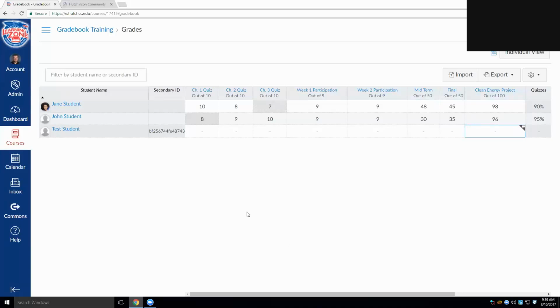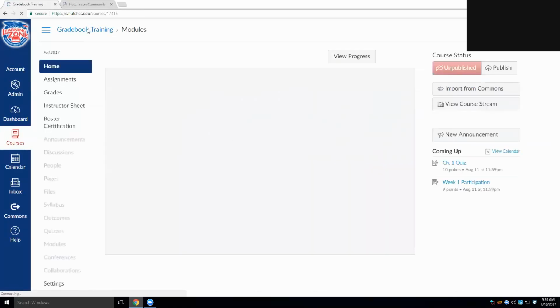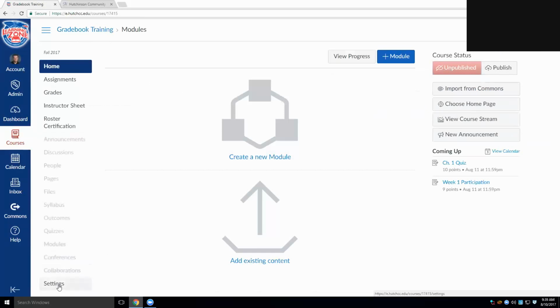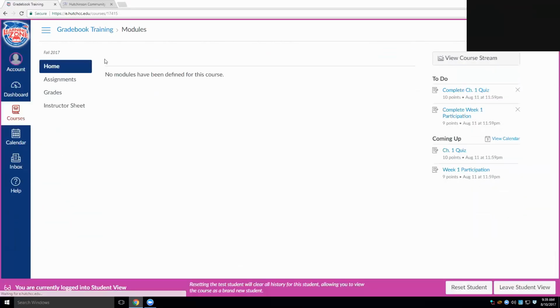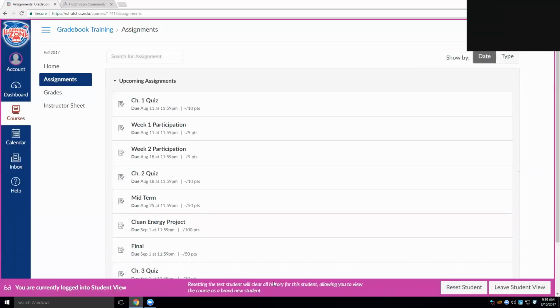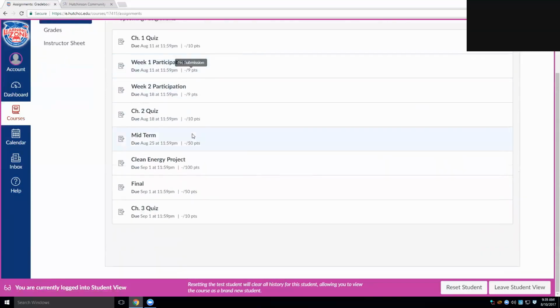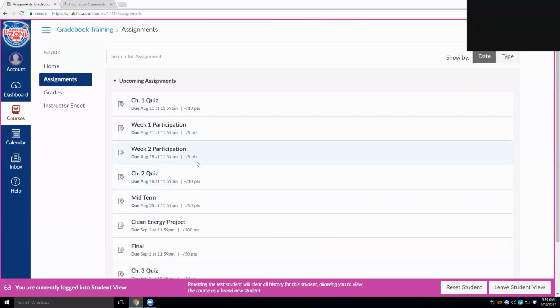So the nice thing now, if you ever see this test student in here, if you ever view your course as a test student, let me just show you that real quick. That's kind of common. If you want to view your course as a student sees it, you can go over to settings at the bottom left, go to student view at the top right, and you can view the course as a student would see it. So right now we're in student view. It has this big banner at the bottom: you're in student view right now. So you can actually see, I unpublished something. Do students really not see that? You can go in here under that student view and check that out.